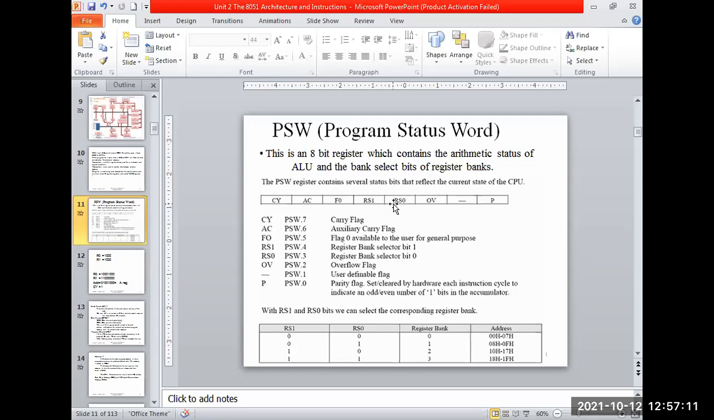As it is 2 bits, bit 3 and bit 4, there are 4 possible combinations for the 4 banks with their addresses given here. For 0 0, bank 0 will be selected by default. Then 0 1 is bank 1, 1 0 is bank 2, and when both are ones, bank 3 will be selected.